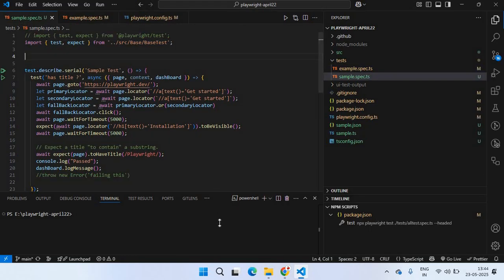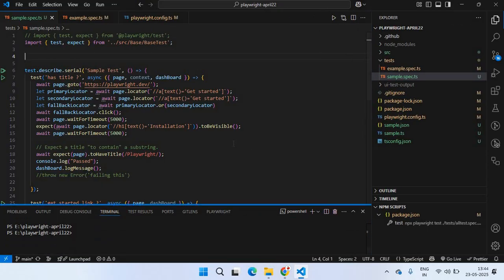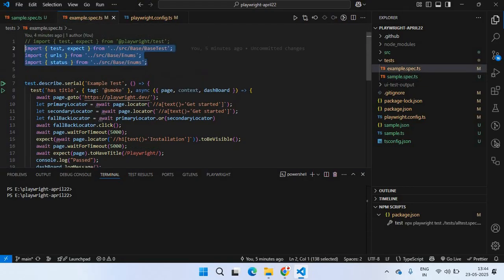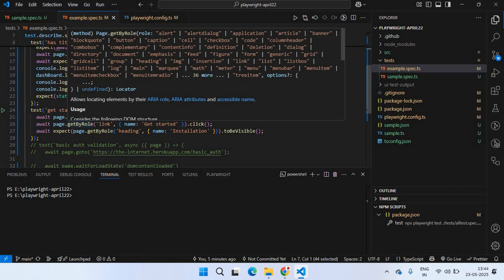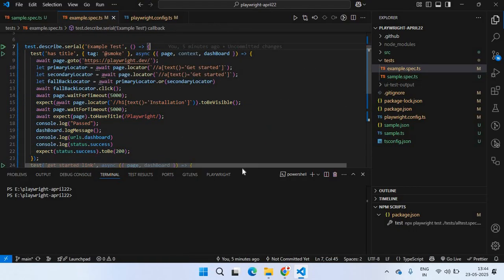Within the test means, for example, I have created a sample.spec.ts and example.spec.ts to showcase the output, how it will be after we configure the parallelism. You can paste some sample test code here, whatever. I have put some sample tests under the describe block. To enable parallelism or serialization, we just have to use test.describe.serial. Under this hook, we need to move all our tests. I have moved two tests under the describe block.